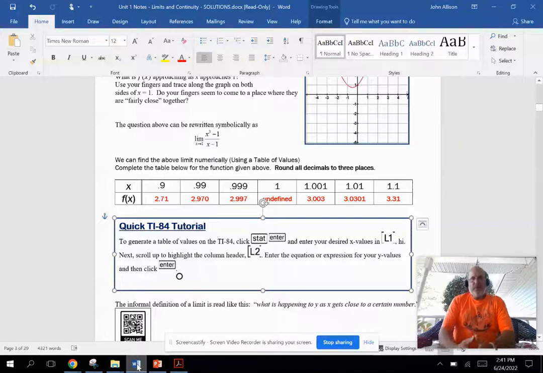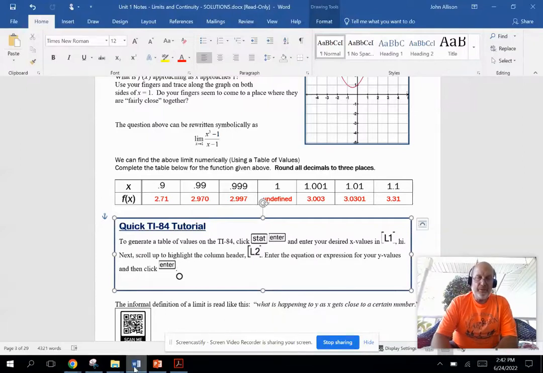Okay, here we go. We're going to try to use the TI-84 to generate a table of values. Now, one thing I learned when I was trying to do this video is that the way we're going to do this is not going to give us that undefined. It's not going to show us that. So we're going to have to understand that 1 is going to make the denominator 0, and we're going to remove that from our table of values.